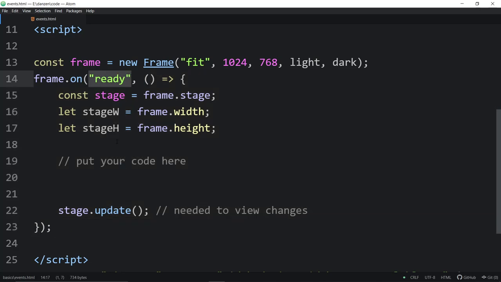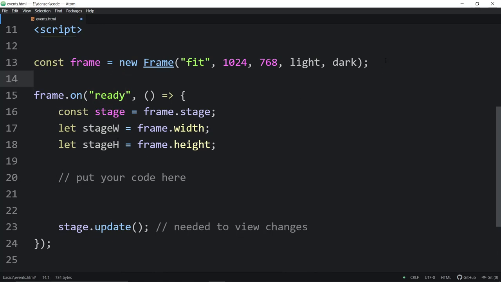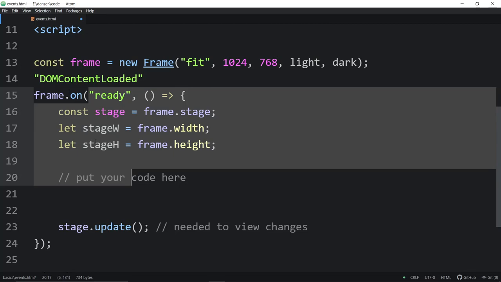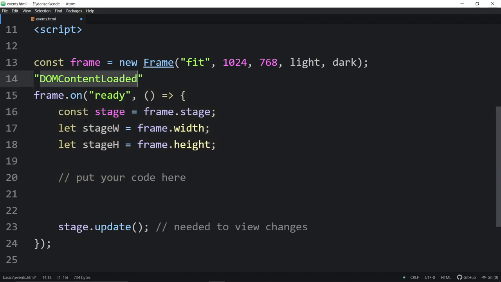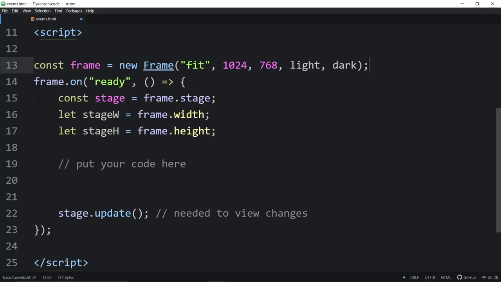You put the event type here as a string. All of the events are lowercase, except for the JavaScript DOM content loaded. I think I've mentioned this in another basics already. The DOM content loaded, we don't have to worry about. It's actually built right into the frame.on ready. The frame needs to wait until the canvas tag is there anyway. Well, it actually creates a canvas tag, so it needs to wait until body is made. So we already are doing a DOM content loaded inside of the frame, so you never need to look at that again when using ZIM. Yay!